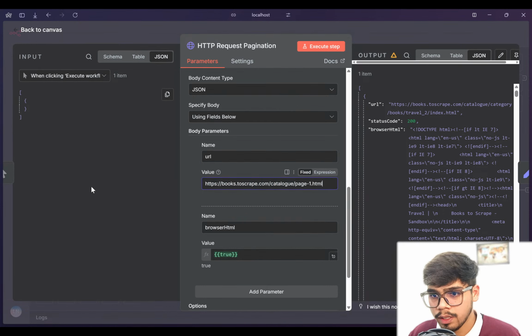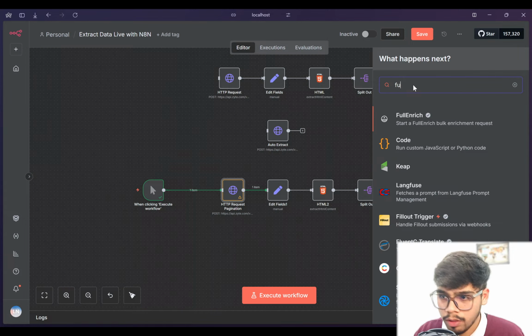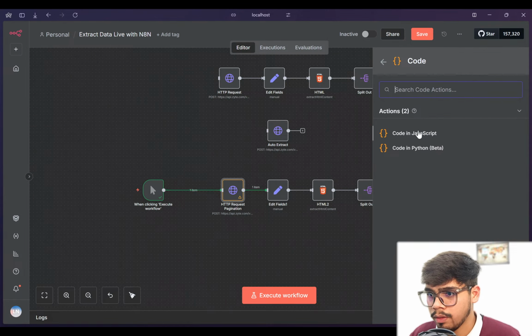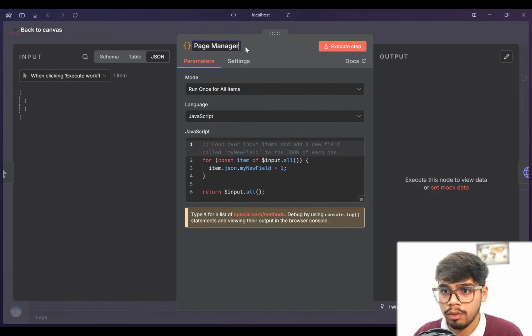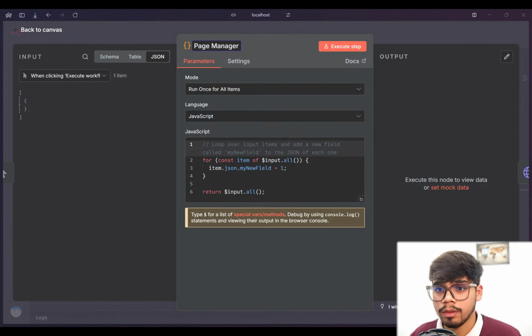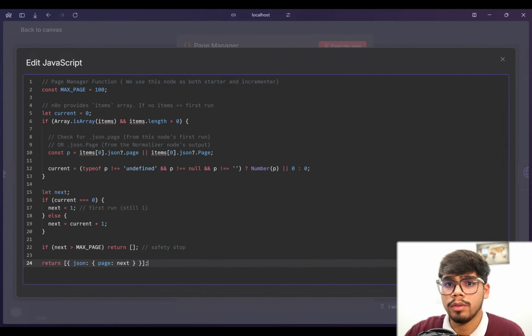Now to build this approach, we need to add one more node here. It will be the function node. I wrote it in JavaScript, so I'm gonna just use that and let's call it page manager. Okay, so I have this code. I'm just gonna open it in a large window. I hope this is visible.